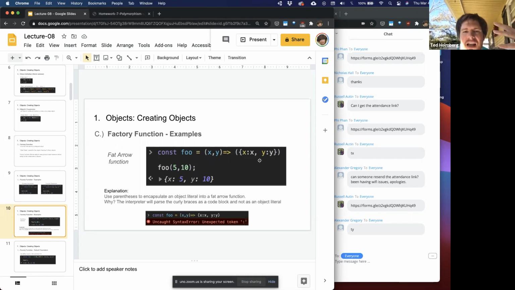If we instead want to tell the JavaScript interpreter, no, don't treat this as a code block, treat this as literal object notation, then we first wrap it in parentheses, because a code block can't exist in parentheses. Immediately it gives enough context to the interpreter to treat those curly braces as a literal object definition instead. That's just one thing to be mindful of if you are going to create a factory function to produce objects inside a fat arrow function: use these parentheses. If you don't, this is what's going to result. If you just try to do the braces themselves, it's going to say unexpected token, a colon, because it thinks what you're trying to do here is define a block of code.